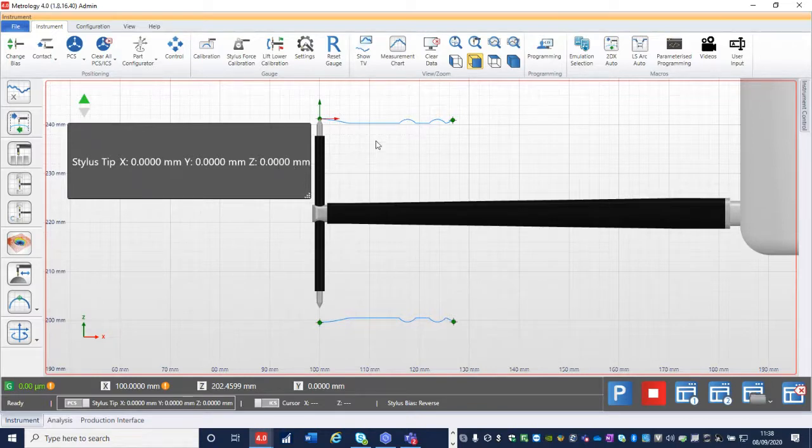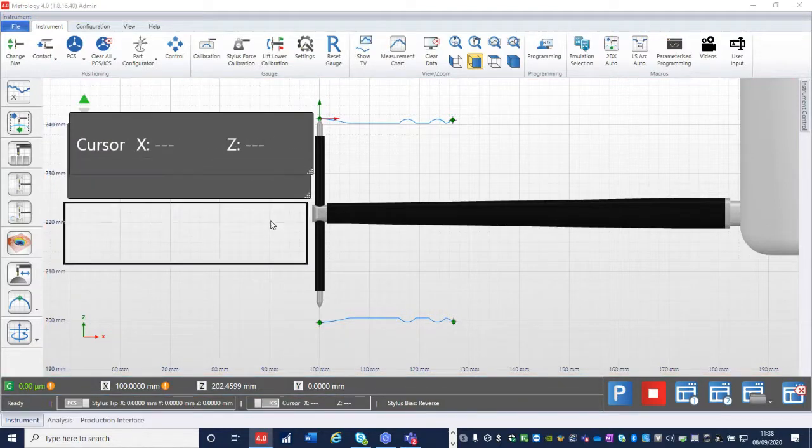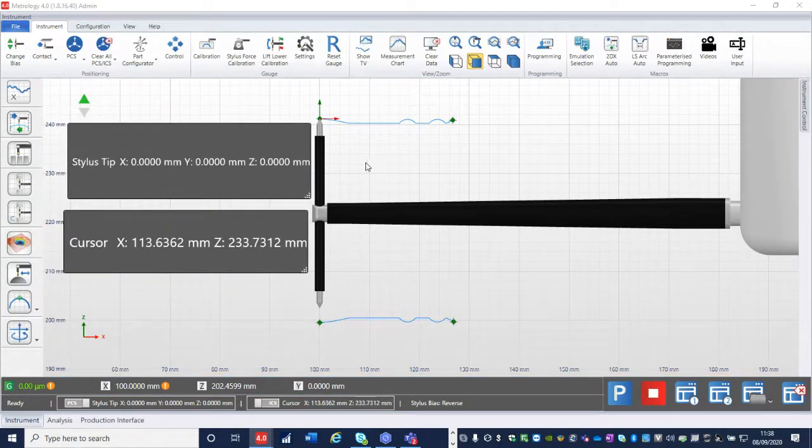The same goes for the cursor position. If I hover around, it is currently in instrument coordinates with respect to 0 of the instrument. But if I click on this little icon here, I can switch it over, and now we're in part coordinates. So I can move around within the part coordinate system.